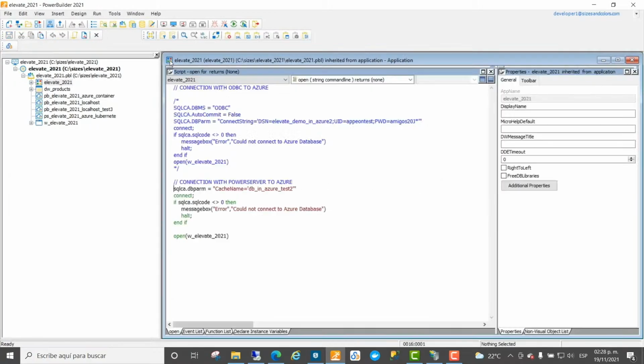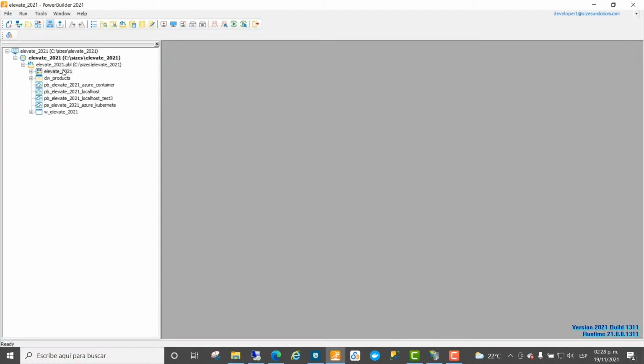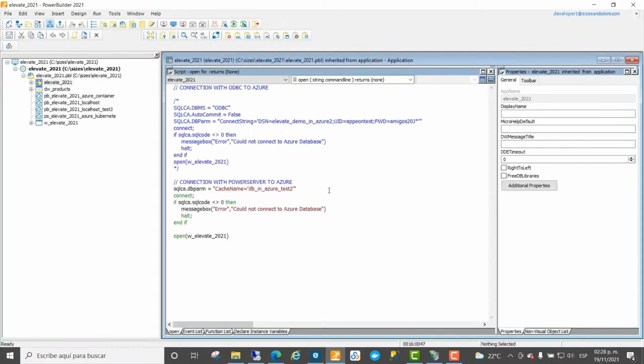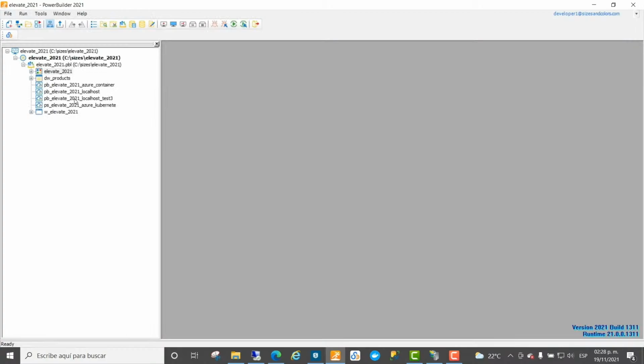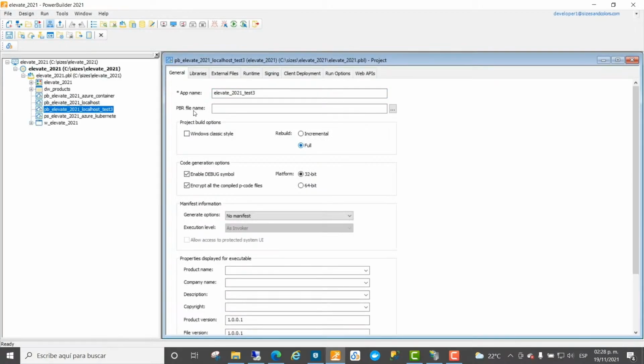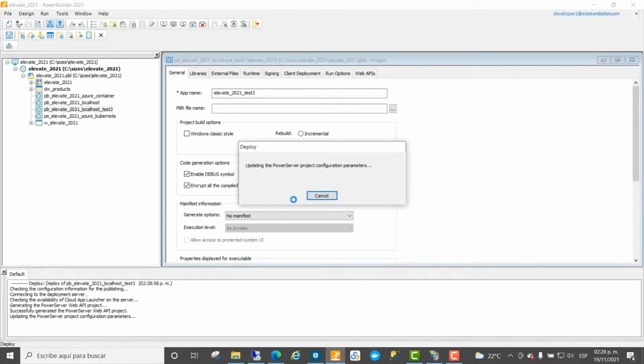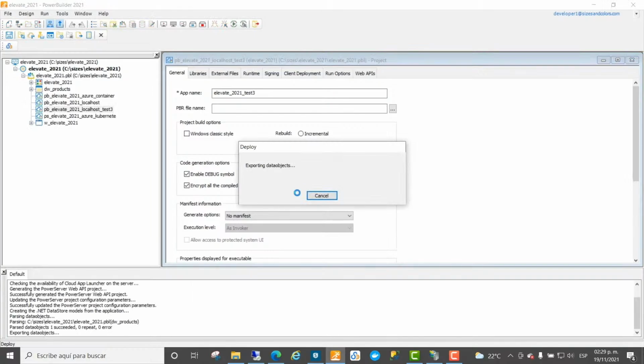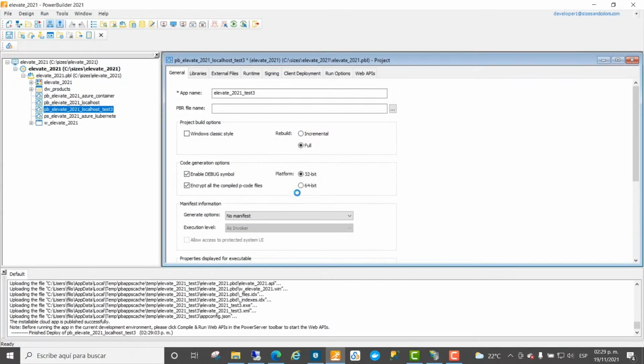Okay, so basically what I need to do is build and deploy the PowerServer project. I need to close this application right here. Okay, I need to make some change. I saw here my cache name is DB in Azure test number 3. Okay, and that's it. Now I open my project again, and I'm gonna deploy.